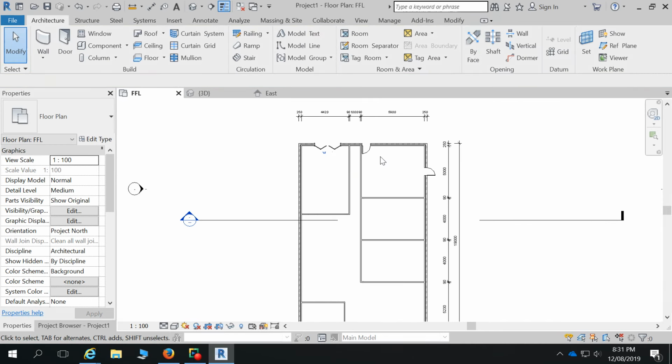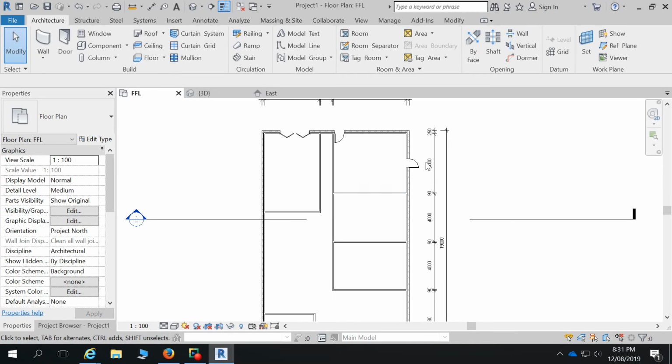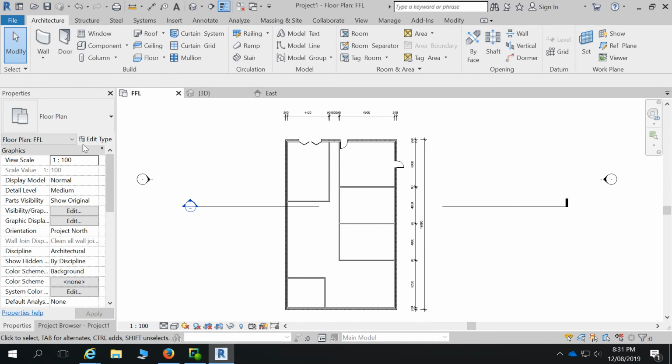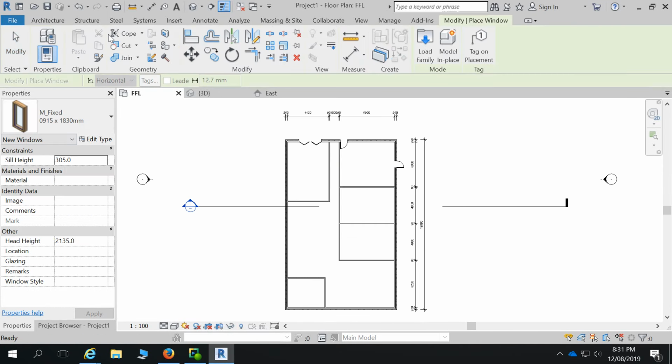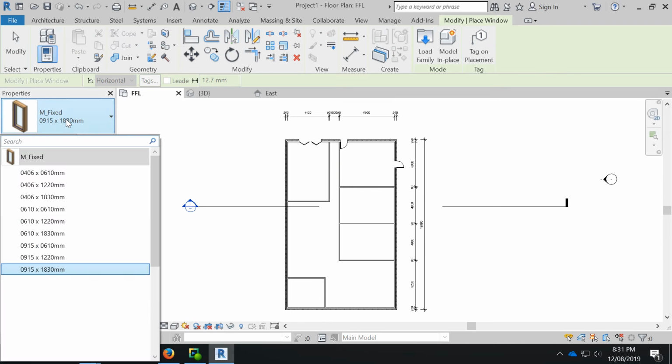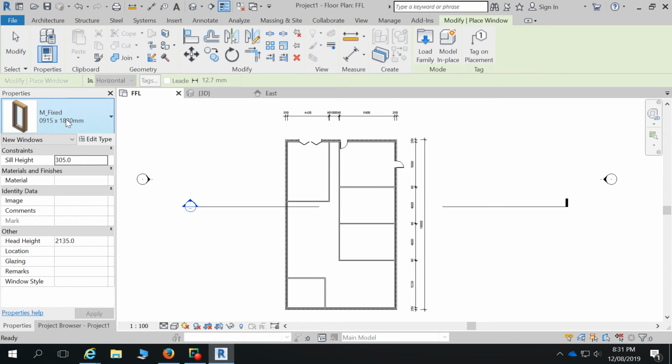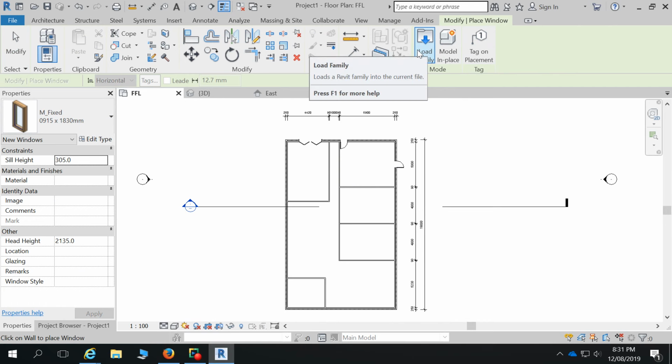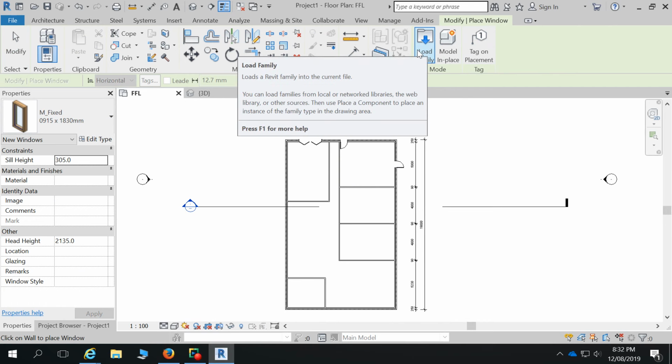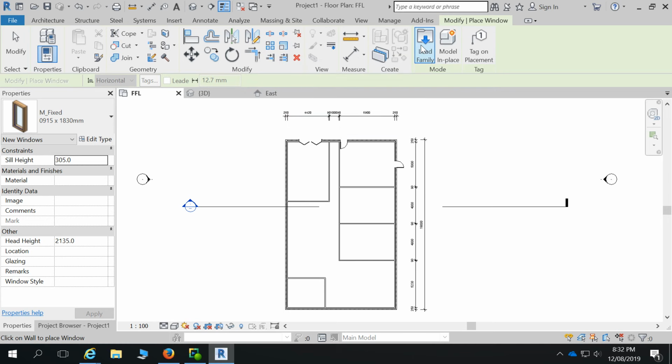So let's place some windows now as well, just so you see how they work. We'll hit the window button, and the only family that's loaded is fixed. So again, we can go to the load family button. Now I mentioned before, when we're in the door family, we can go to this load family, and when we're in the window, we can go to this load family.